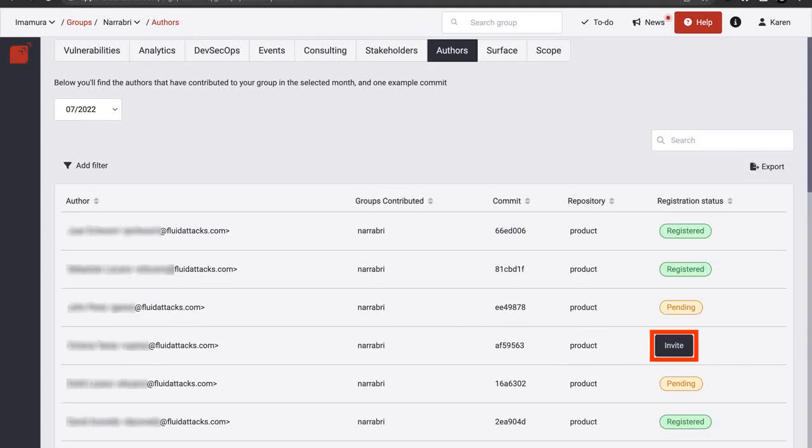When an author is not registered to the platform, you can send them an invitation from here directly by clicking on the Invite button.